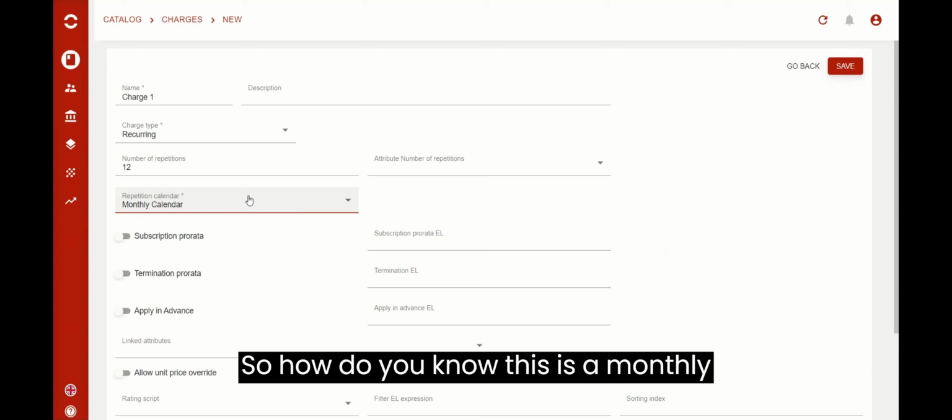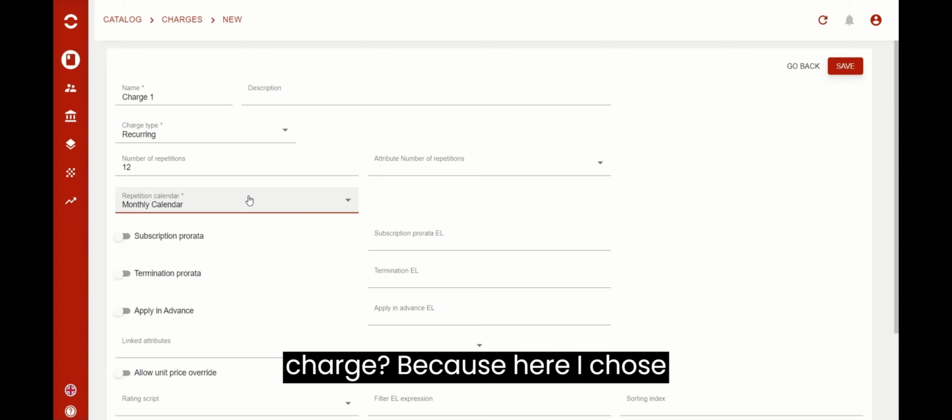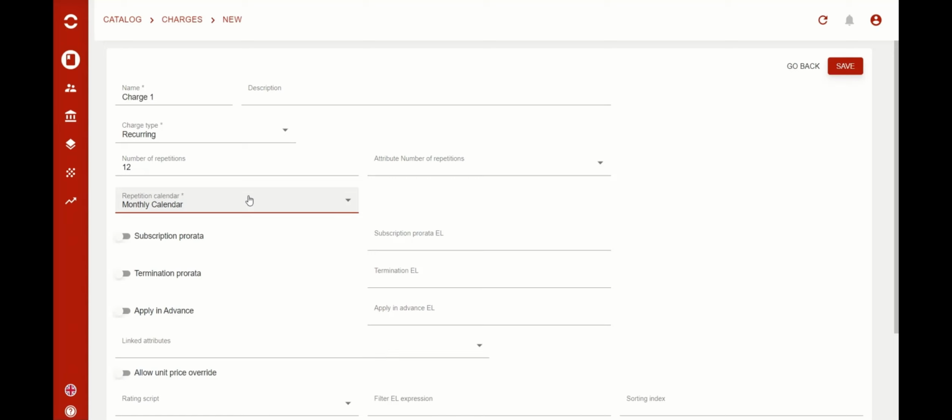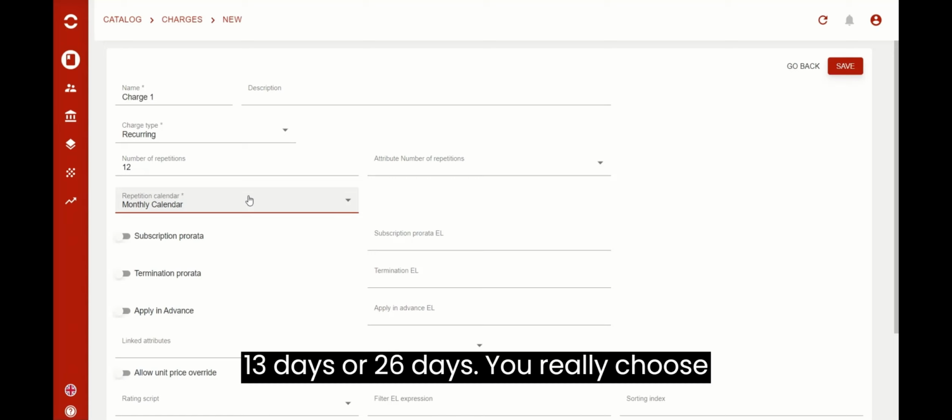So how do I know this is a monthly charge? Because here I chose specifically my monthly calendar. Obviously, in Opencell, you'll be able to create your own specific calendars. It could be monthly, it could be weekly, it could be daily, it could be every 4 days or 13 days or 26 days. You really choose whatever you want to do.